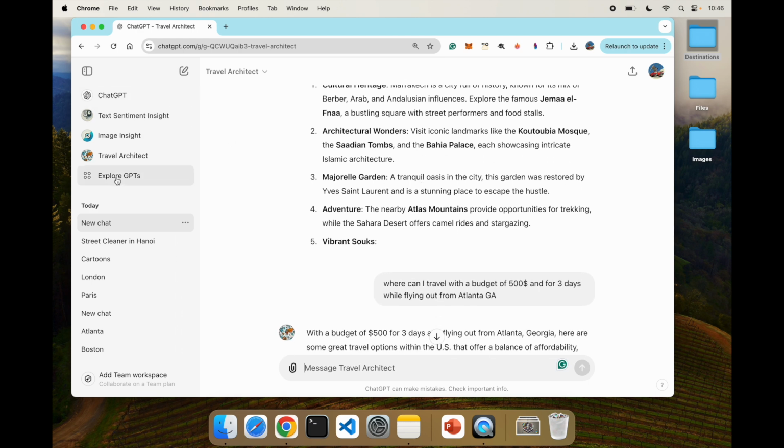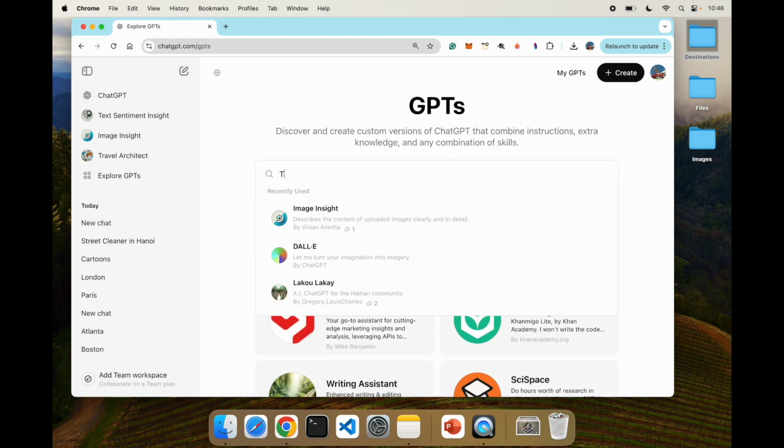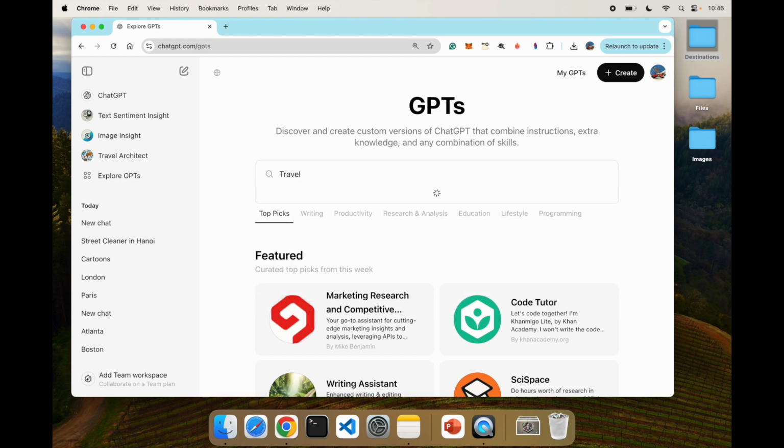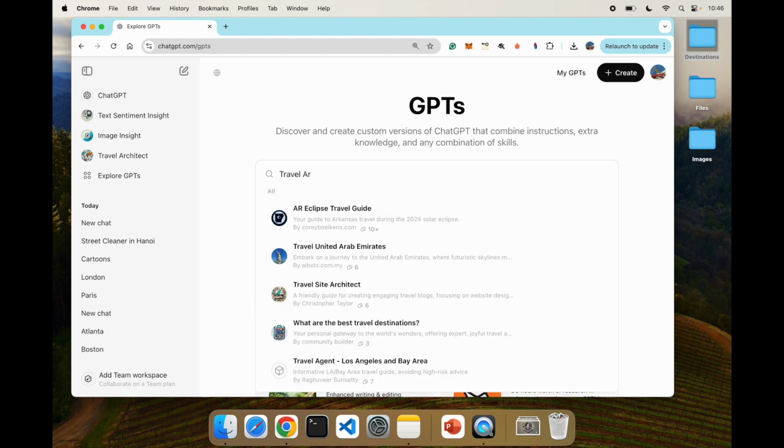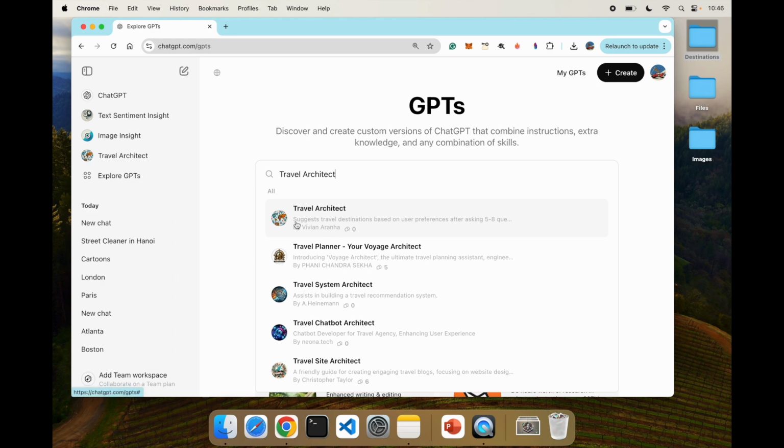So you can just go to Explore GPTs, and here if you see Travel Architect, you'll probably see it by Vivian Arana, and it has that icon and the name over here.